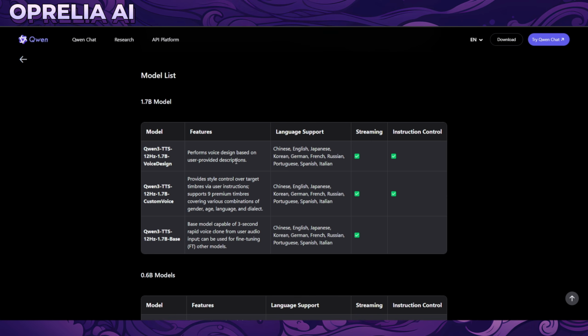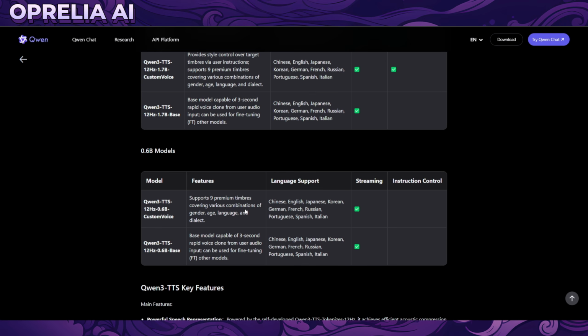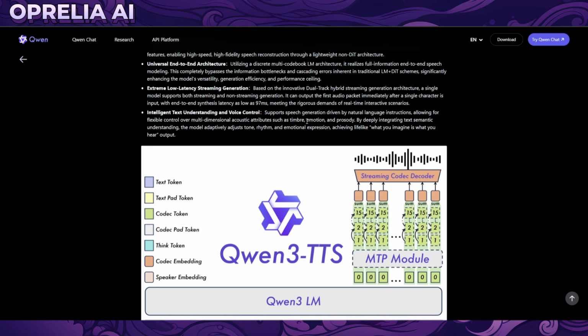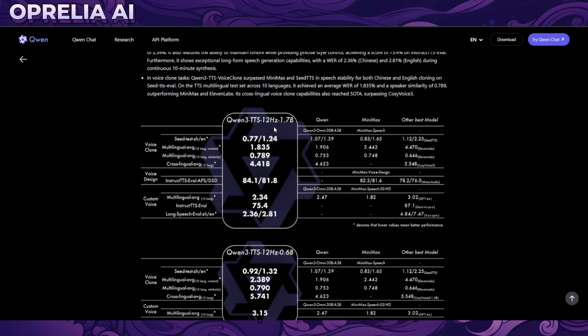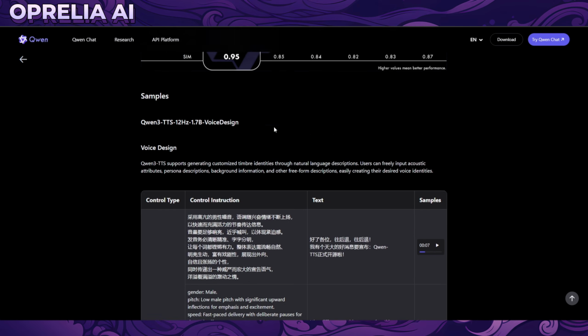And so here are basically the three models. One performs voice design based on user provided descriptions, another provides style control over target voices via instructions, and the base model does 3-second rapid voice clone from user audio input. So basically we can add any form of audio there and it will clone the voice, and we will show that. I'm not going to go through this coding stuff. You guys don't care about it. Anyways, let's actually look into the real results here.